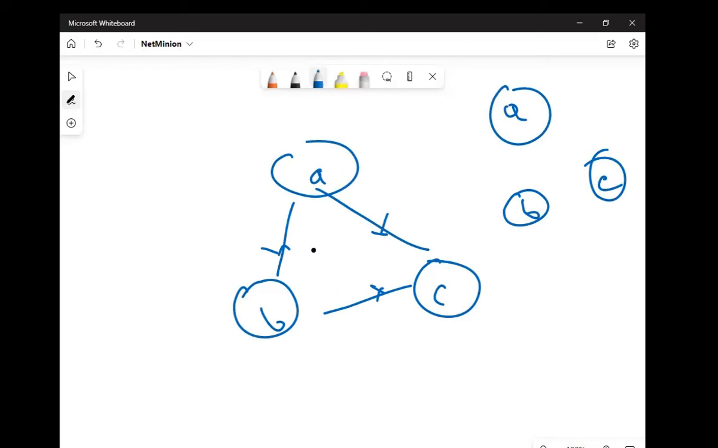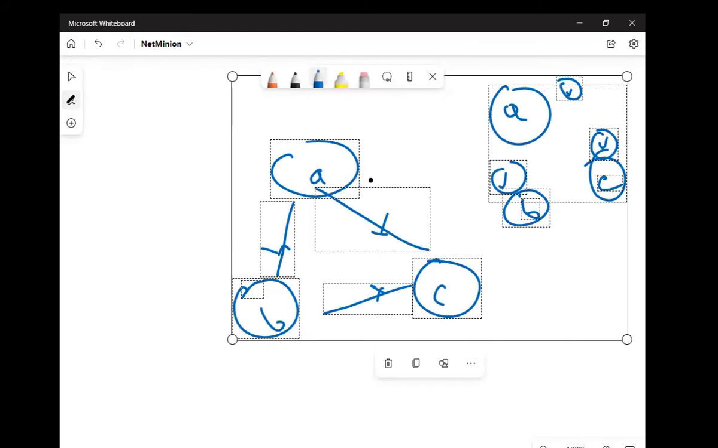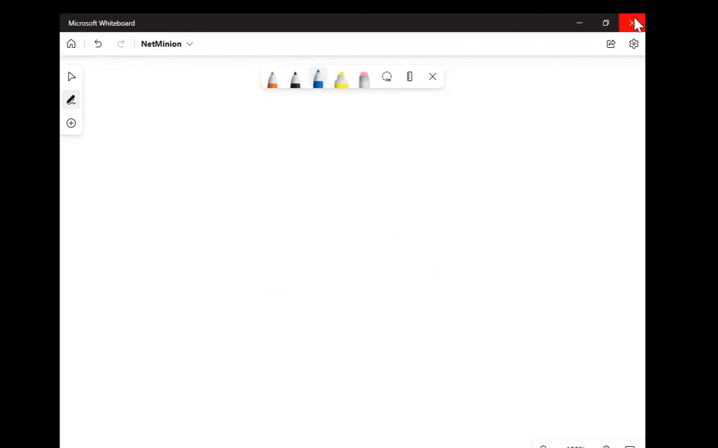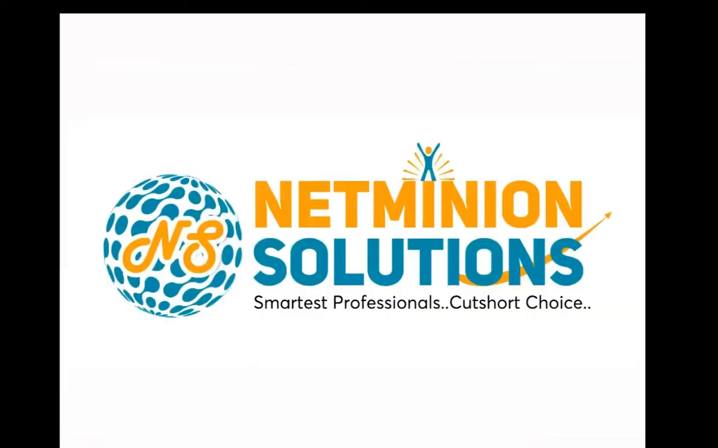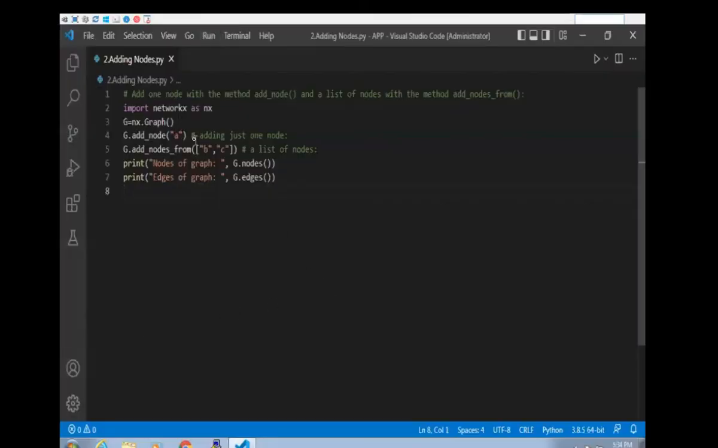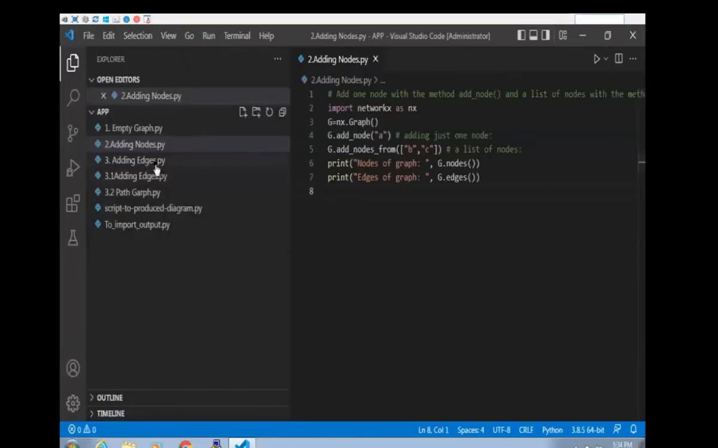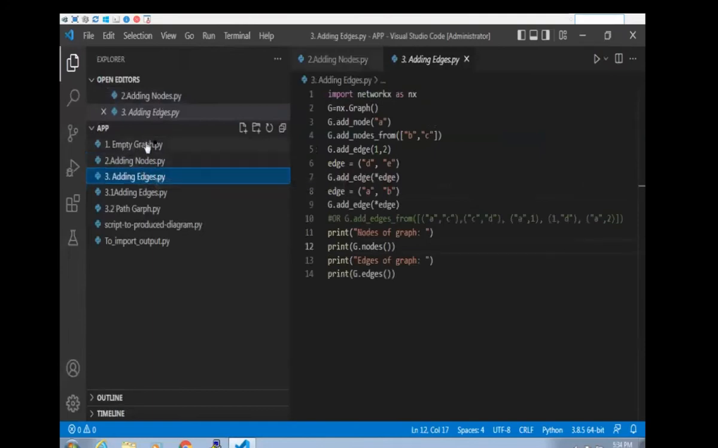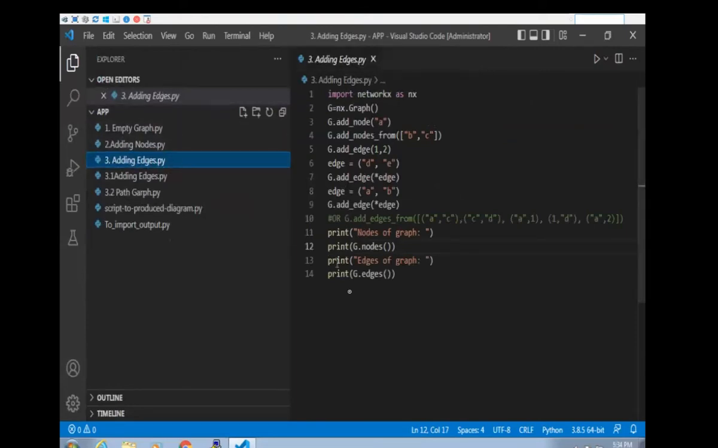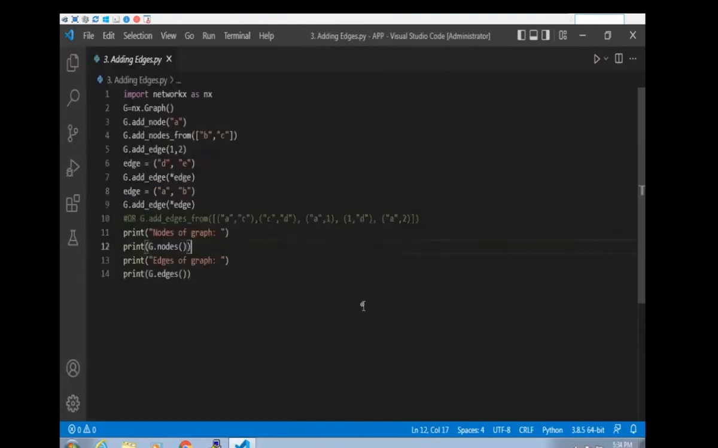No edges. So we are aware now how to add the nodes. We need to now see how to add the edges. Let us see how to add the edges as well. In our next program, I am adding the edges. First, I showed you the empty graph. Then I showed you how to add nodes. Now I am showing how to add the edges. I'm writing very small programs so that you can understand it properly.